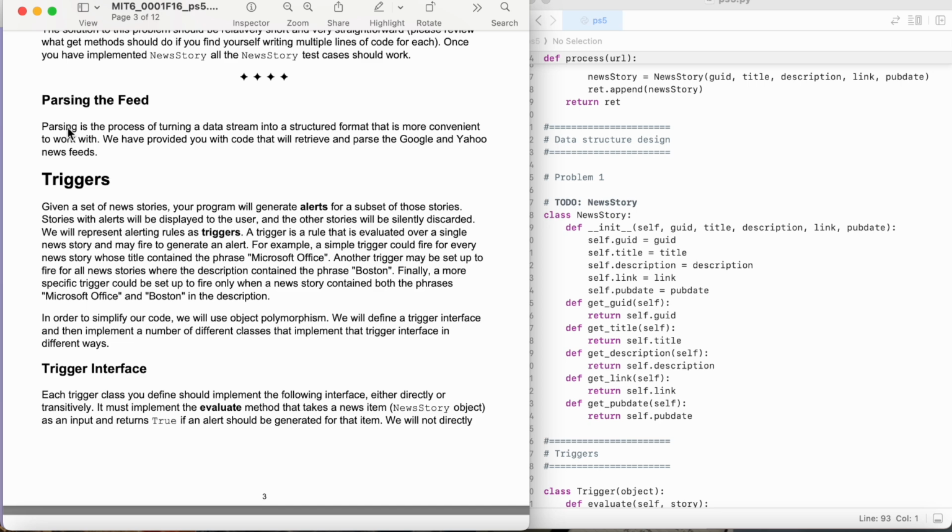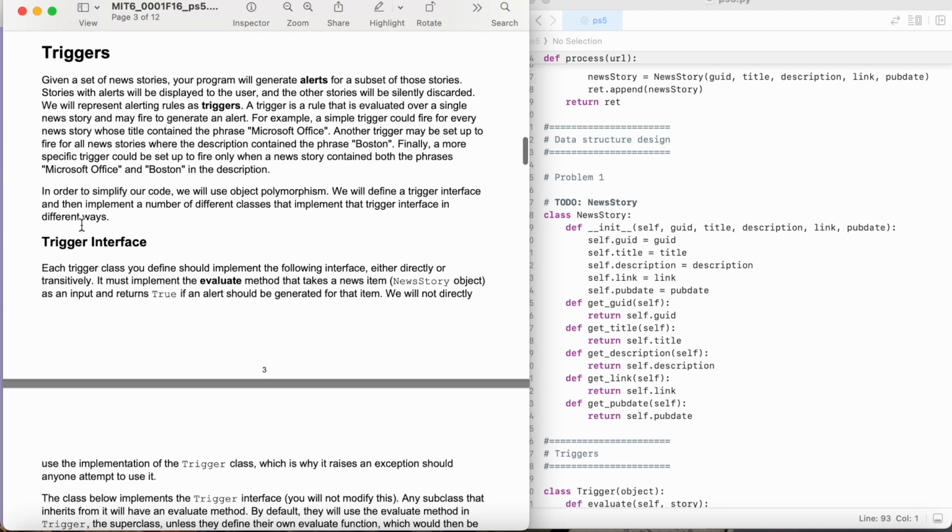Oh, wait, delete the part about parsing the feed. So now let's look at triggers. Given a set of news stories, your program will generate alerts for a subset of these stories. Stories with alerts will be displayed to the user, and the other stories will be silently discarded. We will represent alerting rules as triggers. A trigger is a rule that is evaluated over a single news story and may fire to generate an alert.